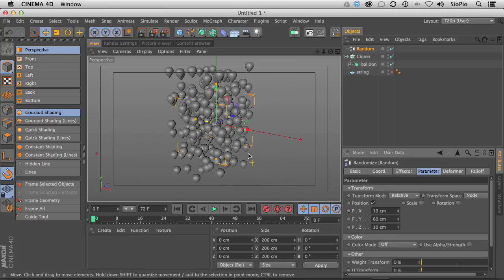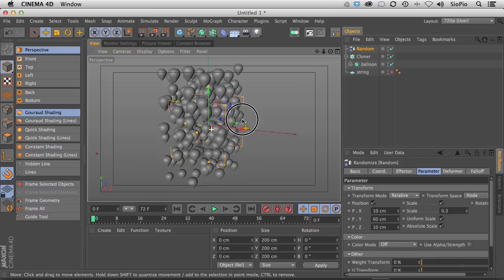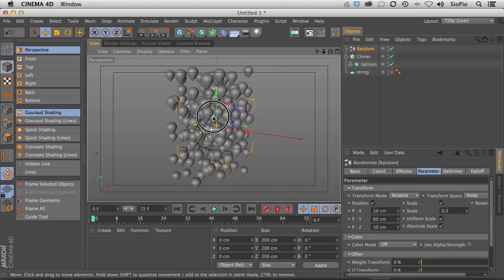I also want to change the scale of the balloons so they're not all exactly the same scale. So I'm going to grab the scale, but I want a uniform scale, and I want an absolute, which means I don't want them to go smaller. I don't want the random to affect it smaller and bigger. I just want it to affect it bigger. So I'm going to turn on absolute scale and just go 0.3, and that just means the balloon has got a random effector scaling at 0.3 taller.